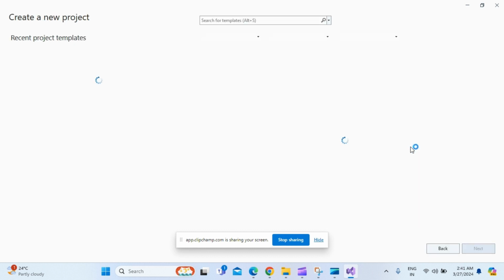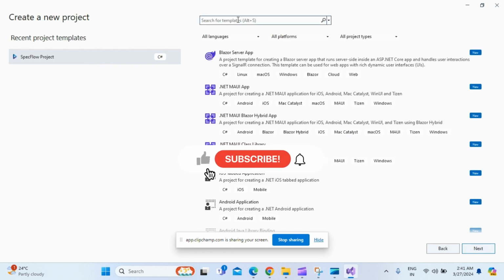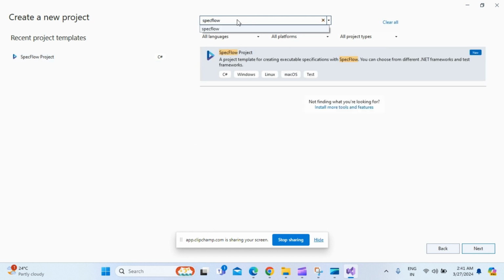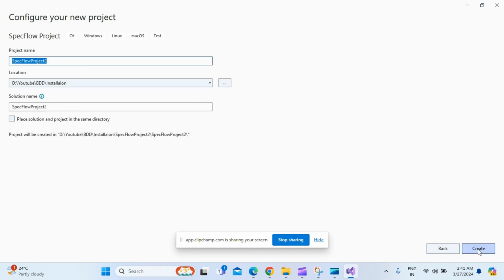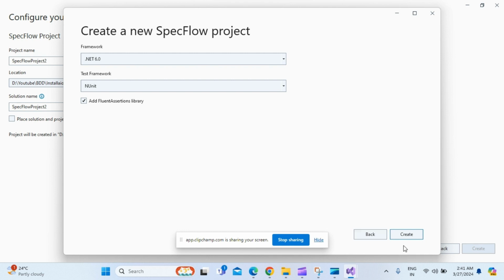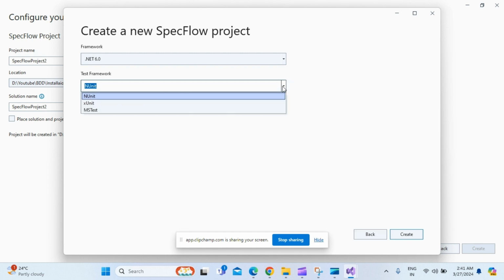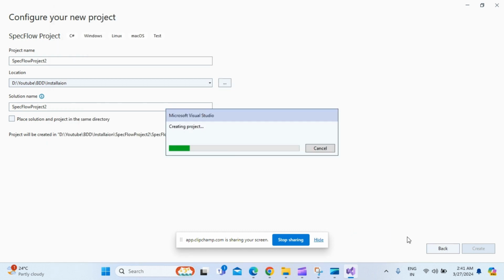So let's say I create a new project, and then in template I will select spec flow. You will see that spec flow templates are available after the installation of the extension. If I click here, I can give any name. Let's say as it is, I selected a folder, I created it, and then I select NUnit. You can select any testing framework: NUnit, xUnit, and MSTest. I selected NUnit and created.